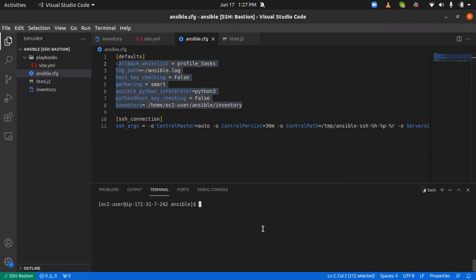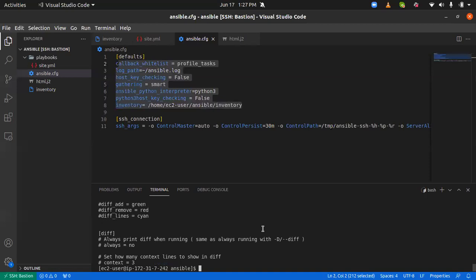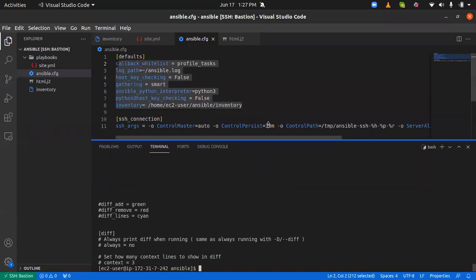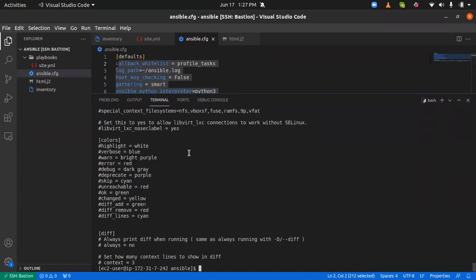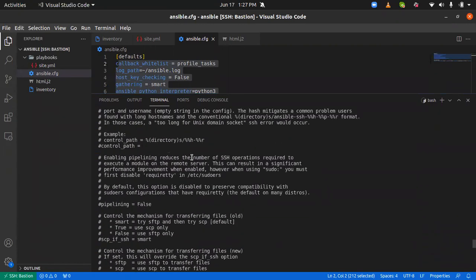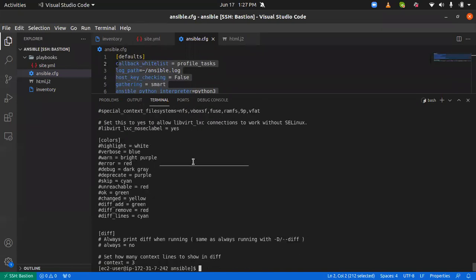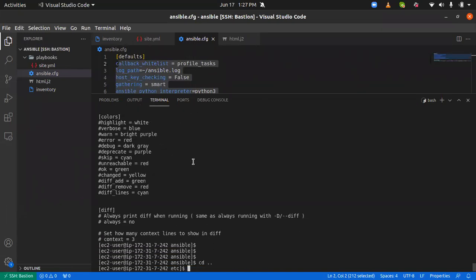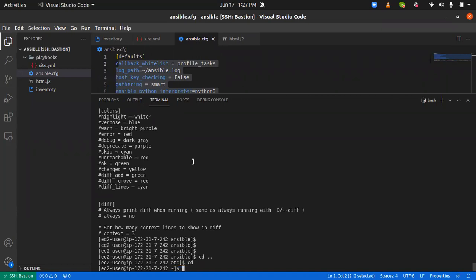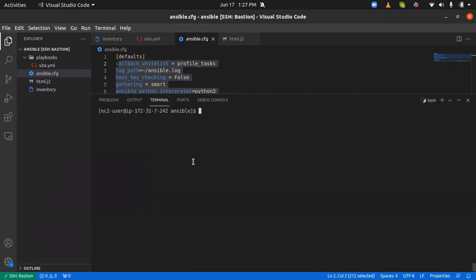So if I change to /etc/ansible, yes, and cat ansible.cfg, you can see you have a lot of parameters you can specify, and you can read about it and know what to do with all these things. Of course we don't need that for this demo. I just want to show you that they exist. Good. So I'm going to change back to the ansible folder and clear my screen.